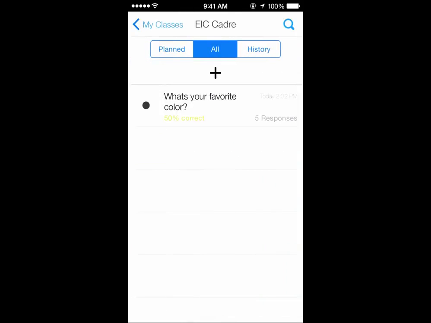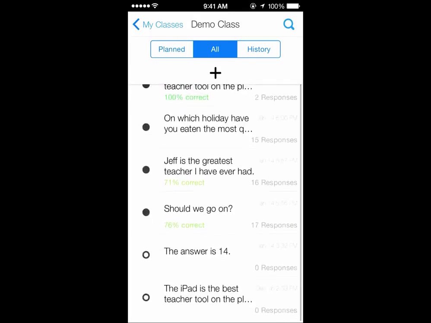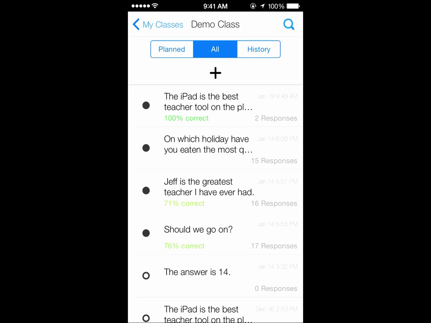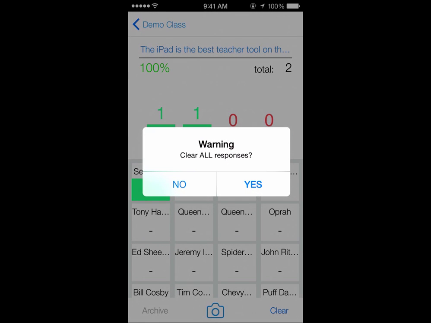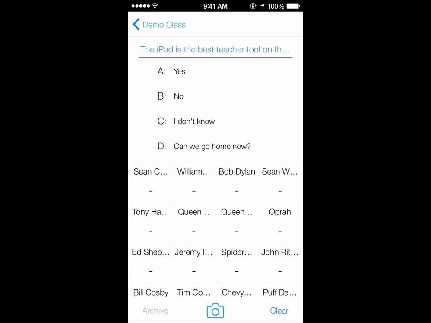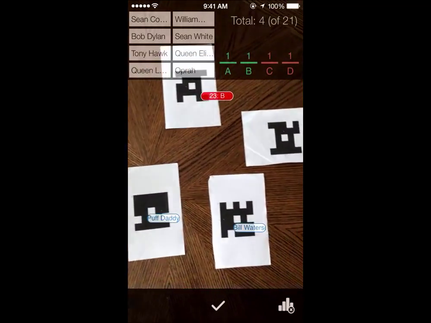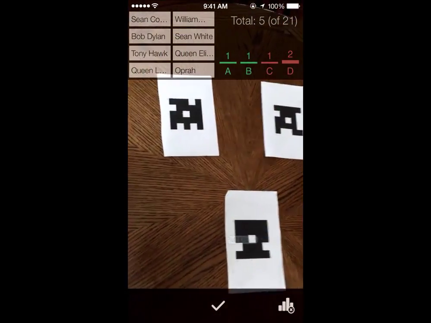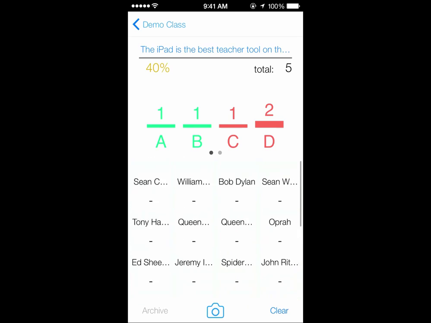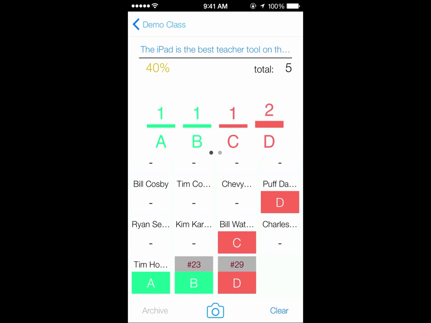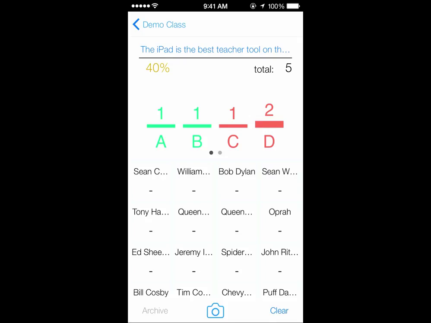Let's try it with another question. Let's go to my demo class, and I'll use "the iPad is the coolest teaching tool ever." Let me clear the responses. Warning, clear all responses? Yes. Now I'm going to choose the camera again, and as I scan over all of the responses, it's going to record the answers. I hit the check mark, and I can see who said what. If I scroll down my list here, I can see Puff Daddy said the answer was D. Tim Howard said it was A. Of course, he got it right. Anyway, that's how it works.